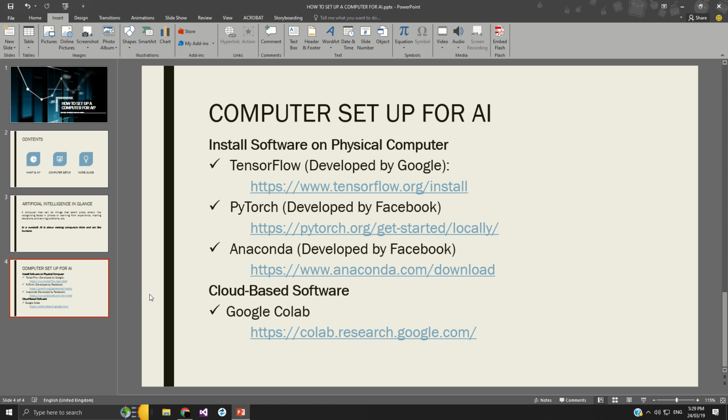I categorize the setups in two different ways. First of all, installing the software on your physical computer. And then the second part is installing the software or accessing the software on cloud. We are going to focus on accessing the software on cloud. Now, installing it on your physical computer, you can take your time and download these tools, install it on your computer, and you should be able to have a computer setup to do artificial intelligence.